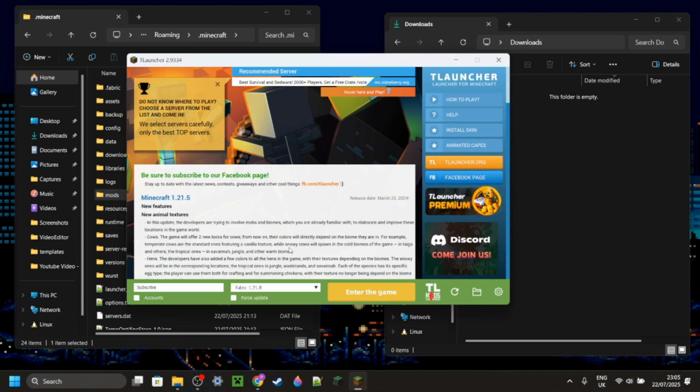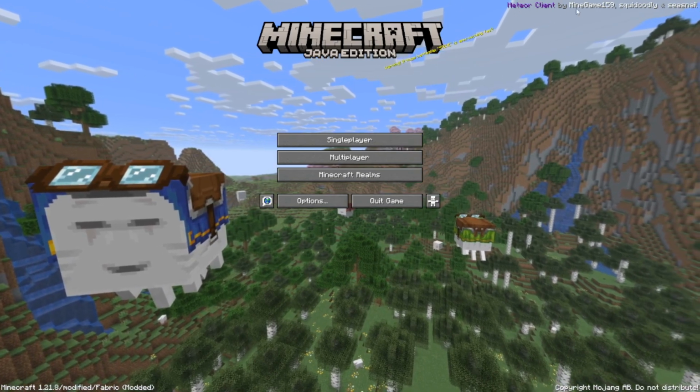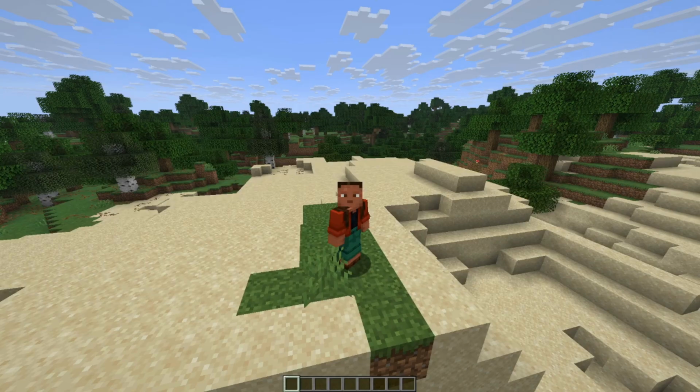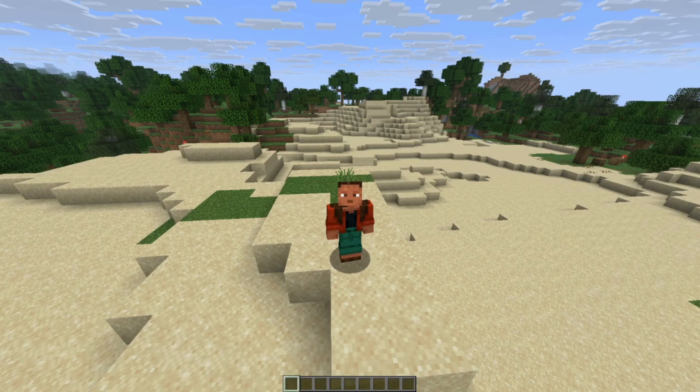Anyways, once you've done that, you can simply enter the game. Here inside of Minecraft, you'll know this was correct if you see this little Meteor Client credits thing right up here. Anyways, now here I am inside of a Minecraft world. If you want a full in-depth tutorial on how to use Meteor Client, then I will link that down in the description below. For right now, I'm just going to be showing you guys how to get started.